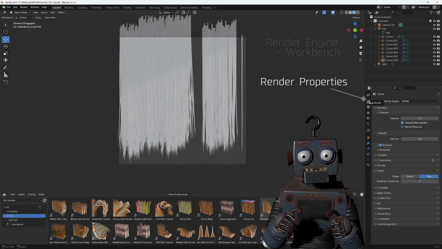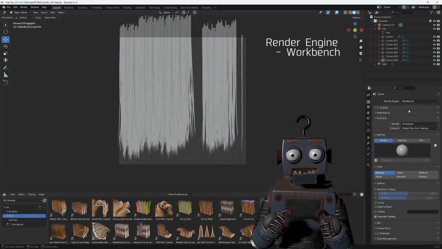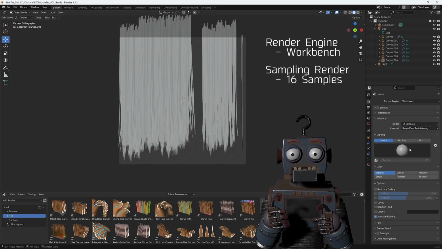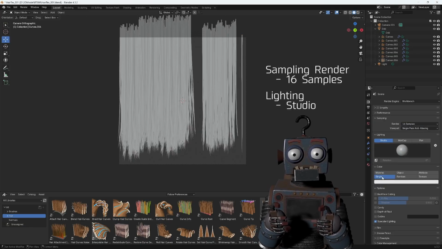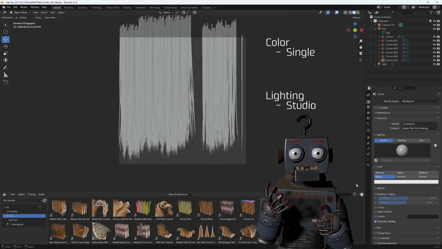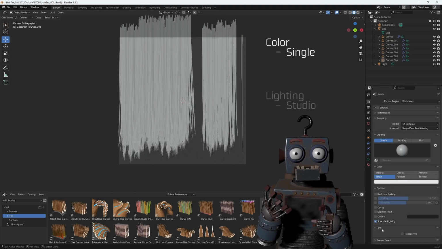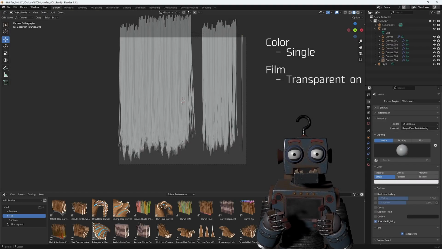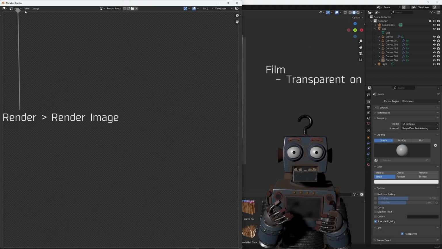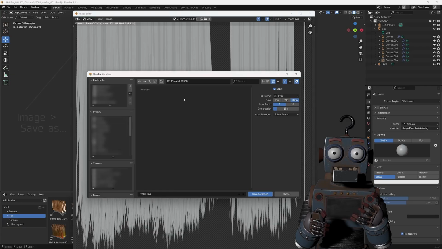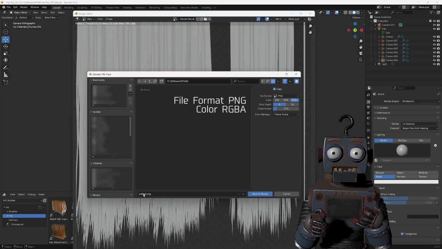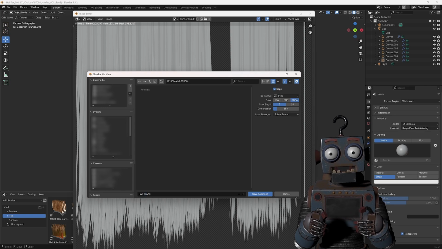In the render properties, set the render engine to Workbench. Set sampling to 16 samples. Set lighting to Studio. Set color to single and the color to white. Check transparent under Film. Now execute render image. In Image Save, set the format to PNG. Set color to RGB. Save it with the name Hair Diffuse.